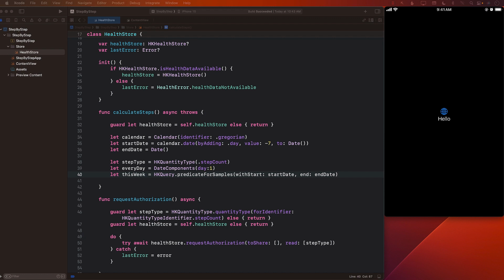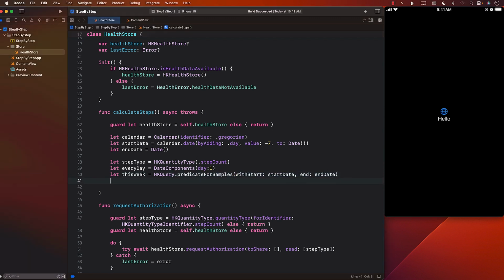All right. Next, this is where we created the query part of it. Next, we're going to create the actual predicate, which is quantity sample for the step type and this week. All right, I'm sorry, this is the predicate because we're passing it over here. And this is kind of like the sampling part of it.